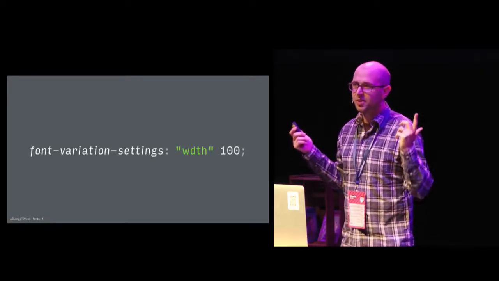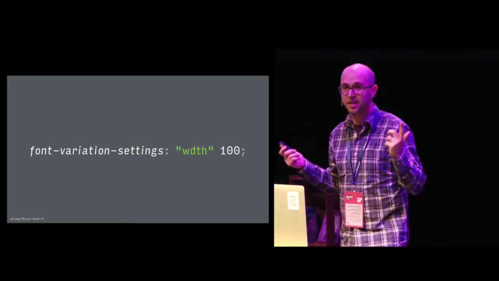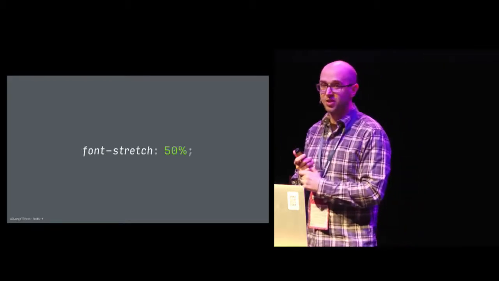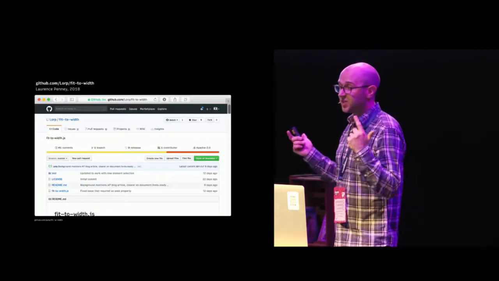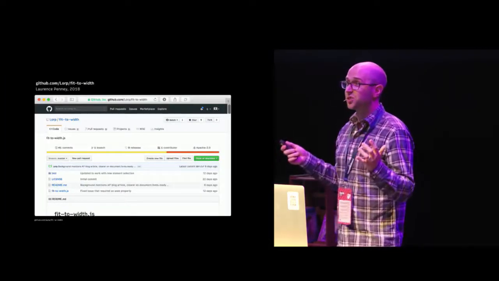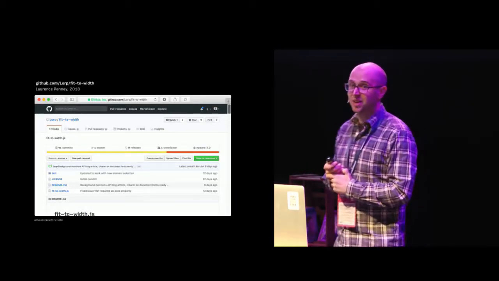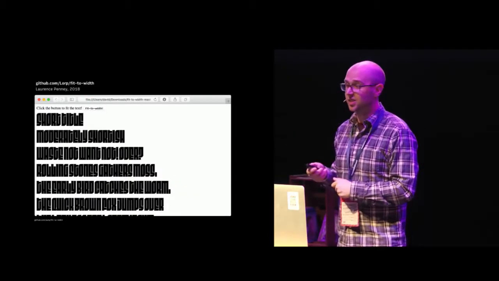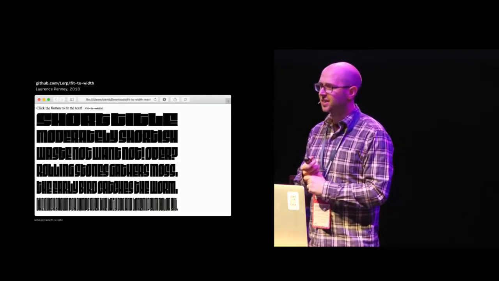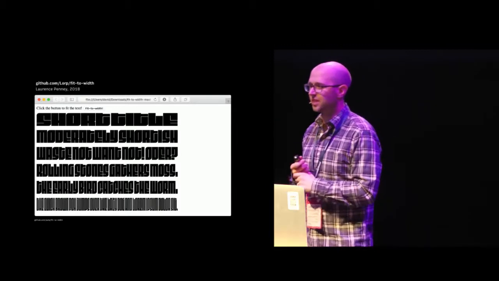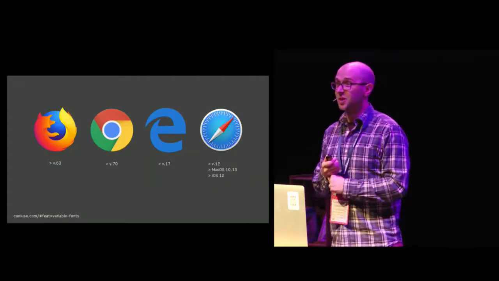Yeah, again, as Oliver showed you yesterday, the CSS for this is pretty simple with the font variation settings, or font stretch, hopefully soonish. If you're very interested, there is a fit-to-width JavaScript library out there by Lawrence Penny that makes this pretty easy, where you just essentially type text and then apply a class to it, I think, and then it just fits to the width. And as Oliver said again, this is very well supported.